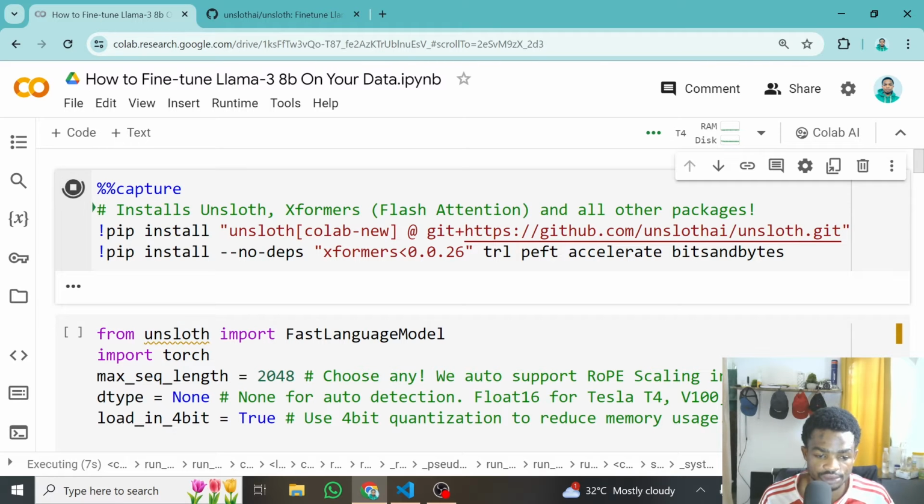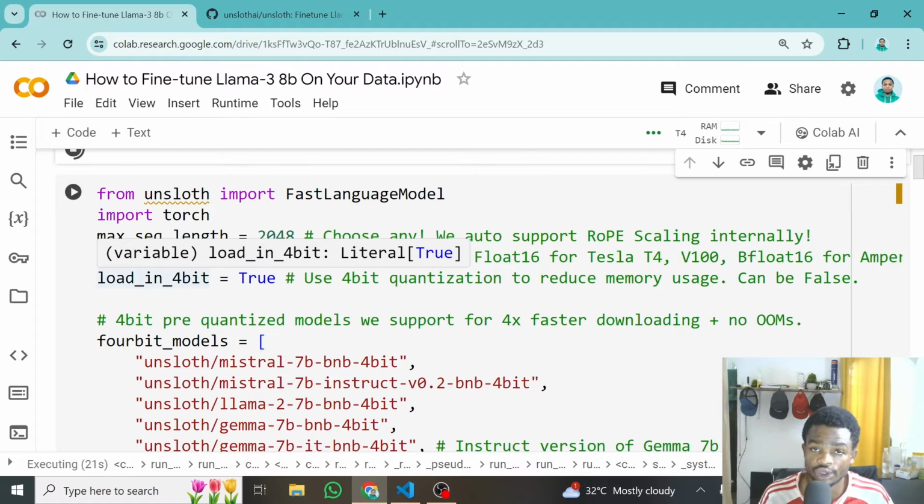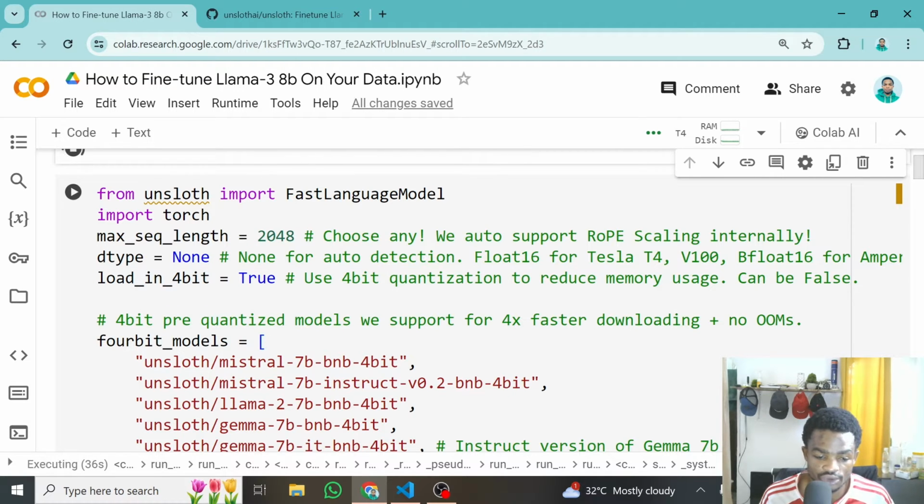So I'll go ahead and install all of these packages and also clone this particular repository so that we can get started. Another thing you need to know is that we'll be fine-tuning this in 4-bit. We'll be applying 4-bit quantization, and this is because we want to reduce our memory usage. You can do any bit, you can do 16-bit, but that's going to take a lot of memory and also take a lot of time to train.